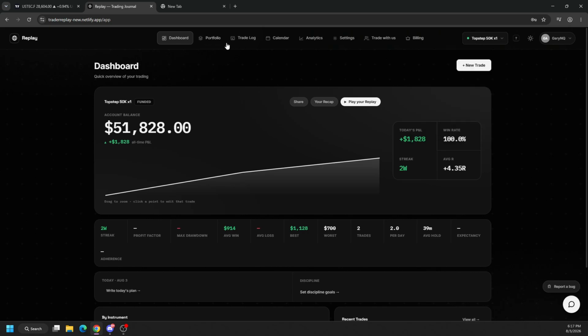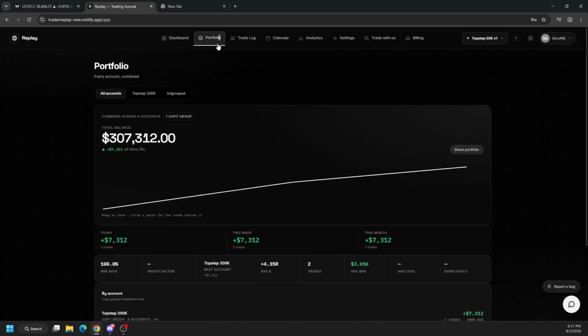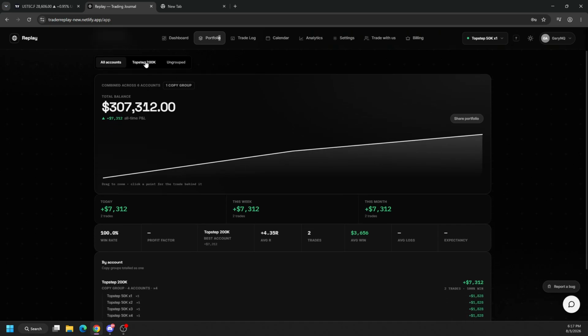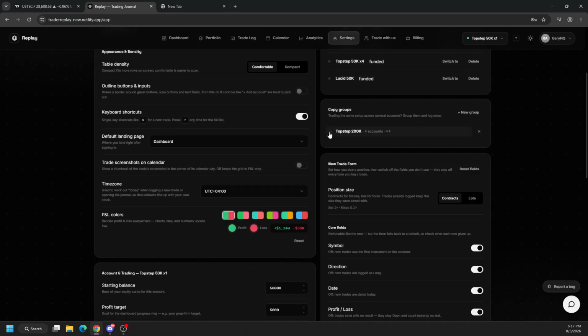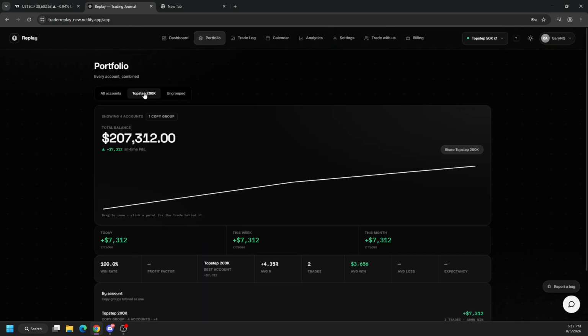Okay, so Pro version includes portfolio. Once you click the portfolio, you will see here. So these are all the groups that we have. So let's say we choose the Top Step 200K because this is what the group was called. So you see this here. We have copy group, which is called Top Step 200K. Once you go in the portfolio tab, here you have Top Step 200K, and here it shows you performance combined of all accounts.